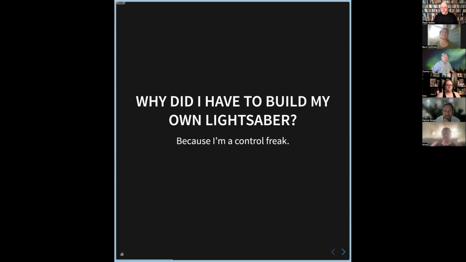So why did I have to build my own lightsaber? Well, basically because I'm a control freak. I like things a certain way, as Beryl can probably attest. And also because I really love programming. So this is a great job for me because I get to teach and hang out with kids, but I also get to spend quite a lot of time, more than I did as a manager for sure, just writing code. And I'm mostly doing it by myself, so I don't have annoying coworkers and life is great.